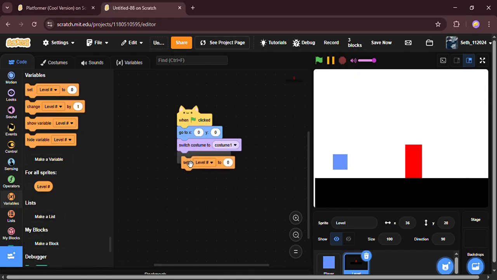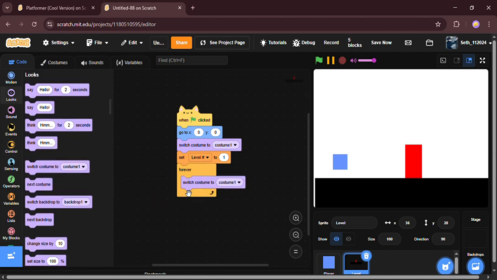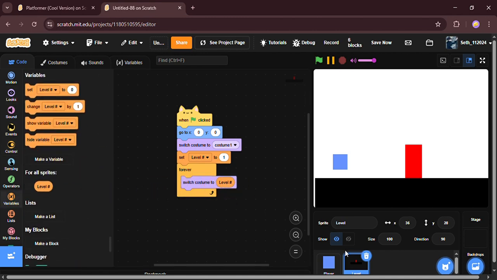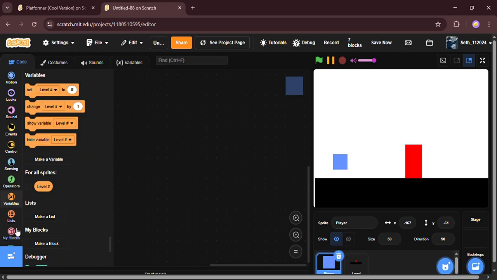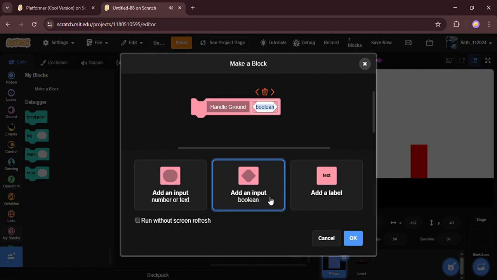Then you set level to 1. Do not put it to 0. Use forever, and you switch costume to level number. Then on the player, before we do the code, make a block. Make a block called handle ground and put in a boolean and name it moving up, and press run without screen refresh.